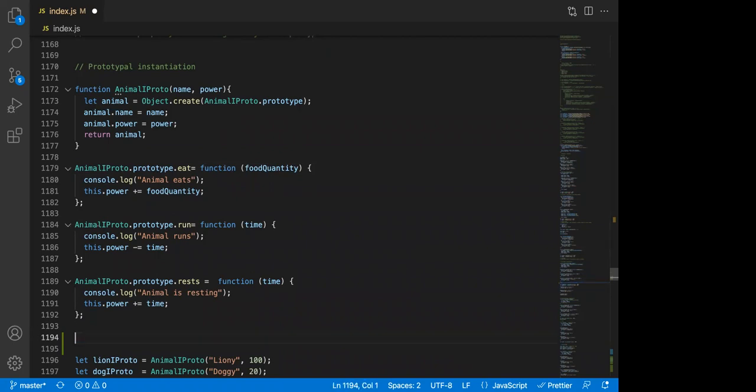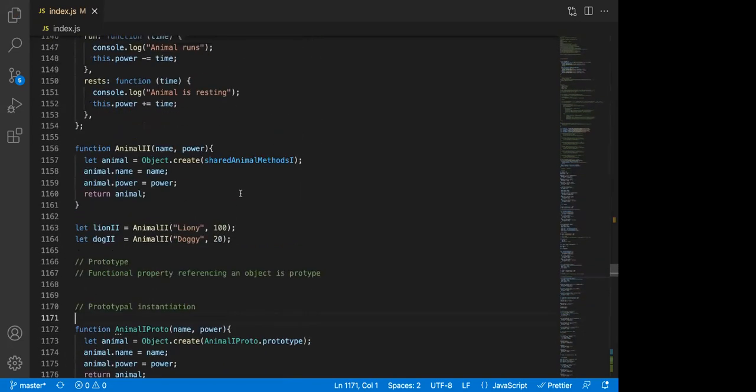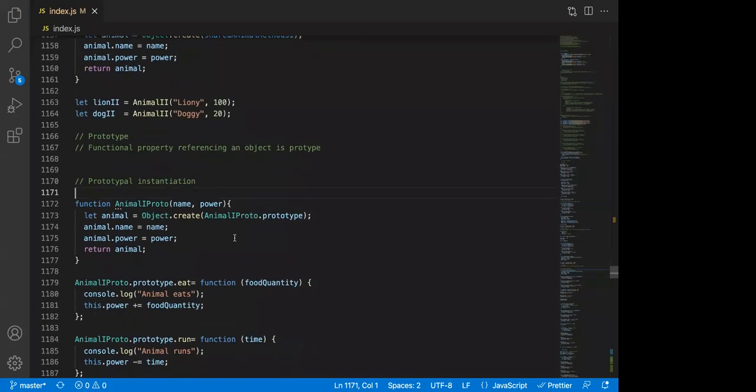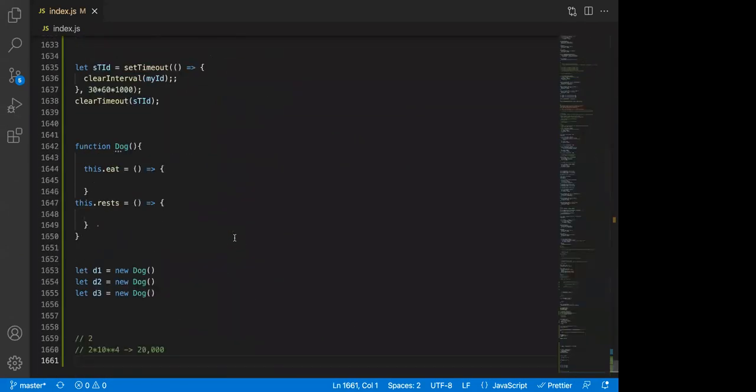And the dynamism of attaching new methods, not memory saving. Memory saving is exactly identical here or when you had shared animal methods also. Of course, Pradeep, first you try to look for that property on the object itself. If it was created using object.create, then failed lookups happen on the parent object.